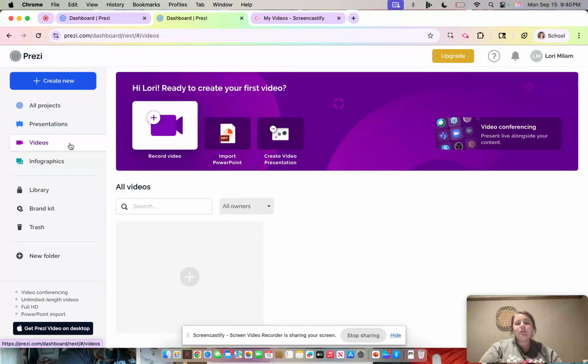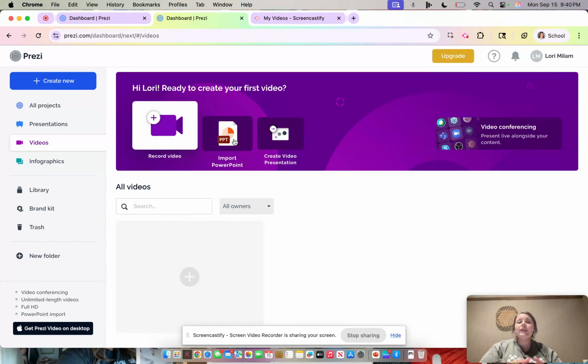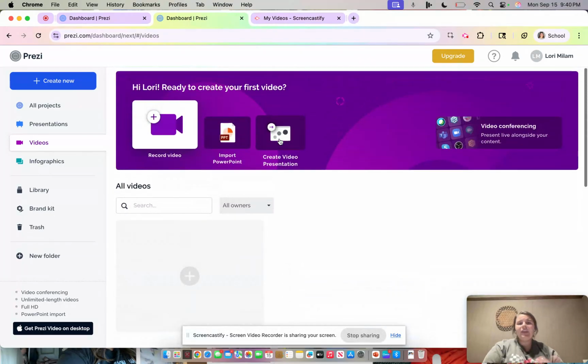So if you go back over to the left, you can see where it says videos. If you click there, it allows you to record a video, or you can input from a previously made PowerPoint, or you can create a video presentation all of your own. I don't think that they have the AI option for videos yet, but they do have it for the presentations. So I think that's an awesome way that you could create a video.